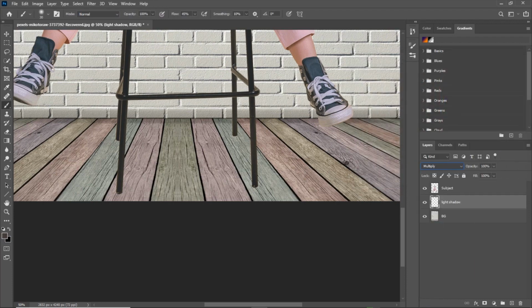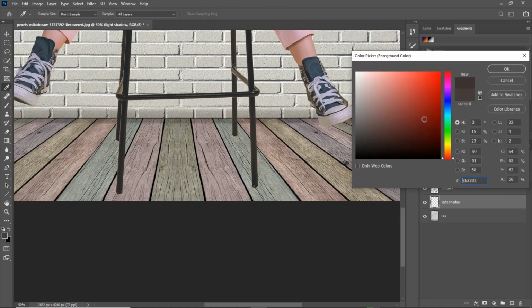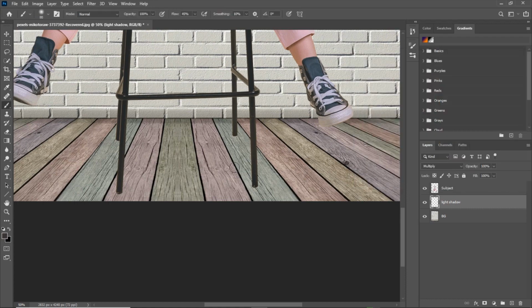Set the layer blend mode to multiply and bring your flow down all the way to about 2 to 3%. You don't want to go crazy with this. You just want to have a very slight effect, and you want to start building upon that effect step by step. So a soft round brush with a very low flow, never go more than 5%. Just 2% is good. And then start drawing like this from right to left.